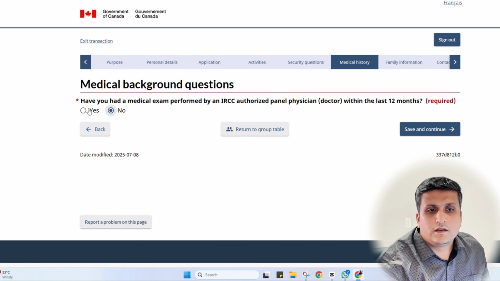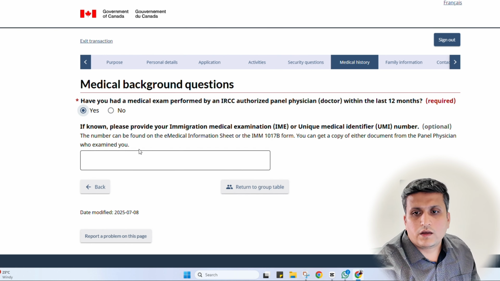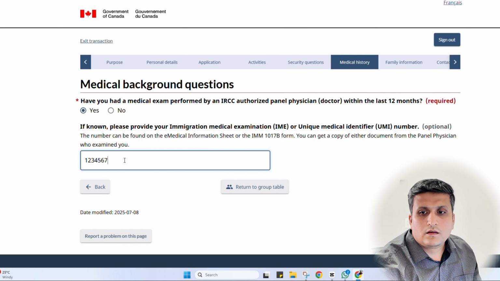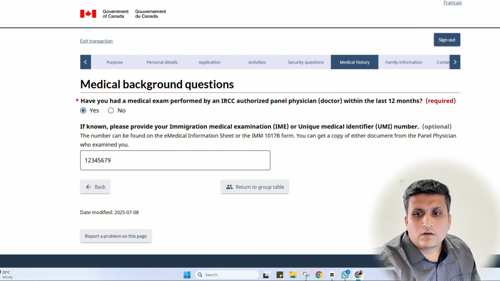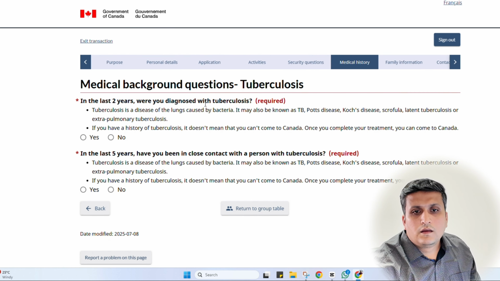Okay. Here is where our tip will come into the picture. If you have done upfront medical, you can just mention that you have done that, and you can give your IME or UMI number. So I'll just type a random number here, but whatever is the applicable number, if you provide that, it will automatically link your application to the medical that you have done upfront, and you will not get a request for medical.